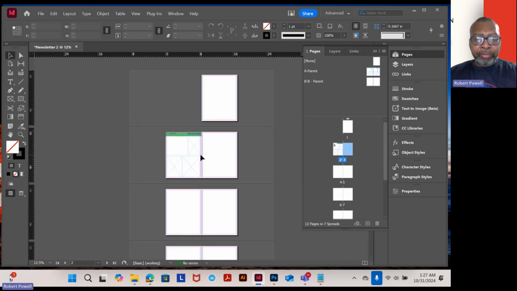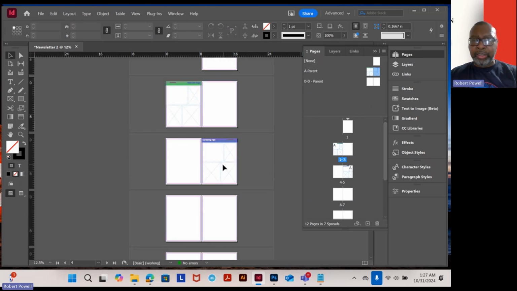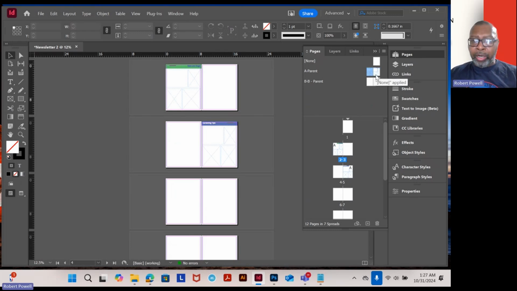And for each page that we want applied to the parent page A, we can do this here. Let's say, for example, we want page 5 to be the A parent page, so we simply drag the A parent page over 5, and as you see, it takes on those characteristics. We can do the same thing for spreads. If we select A, the whole spread, which is 2 pages, we simply drag it down here to pages 6 and 7. Looks like you have to do each individual one.